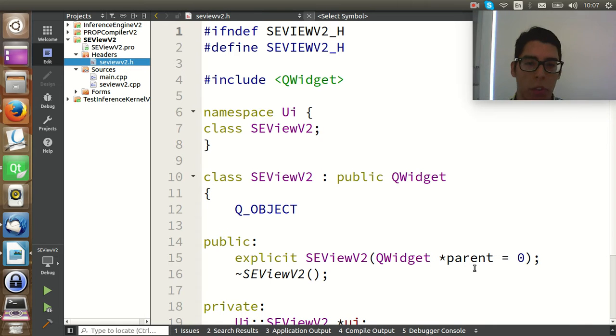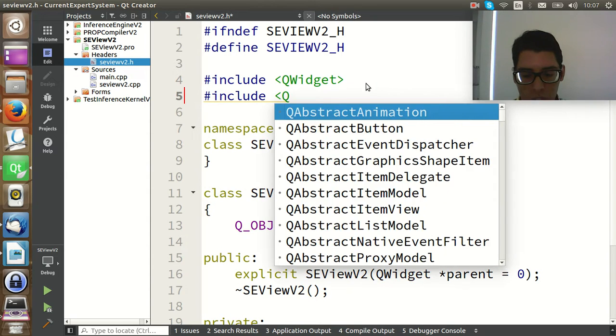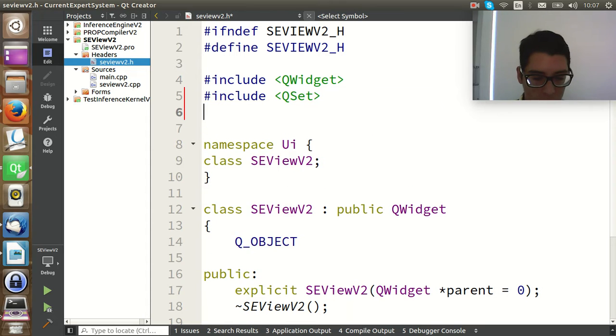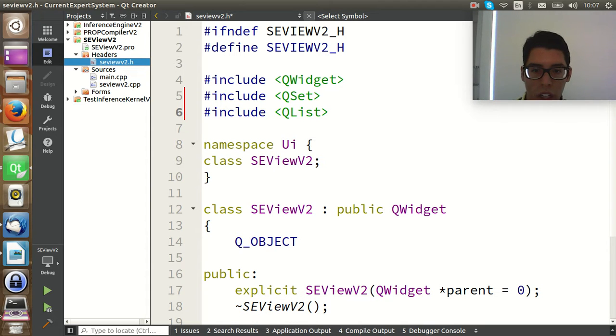So welcome again. We're going to start with the implementation of the CE view. First of all, we need to add the headers, a few ones, and let's include QSet. That's it. Then we need to do some forward declaration.